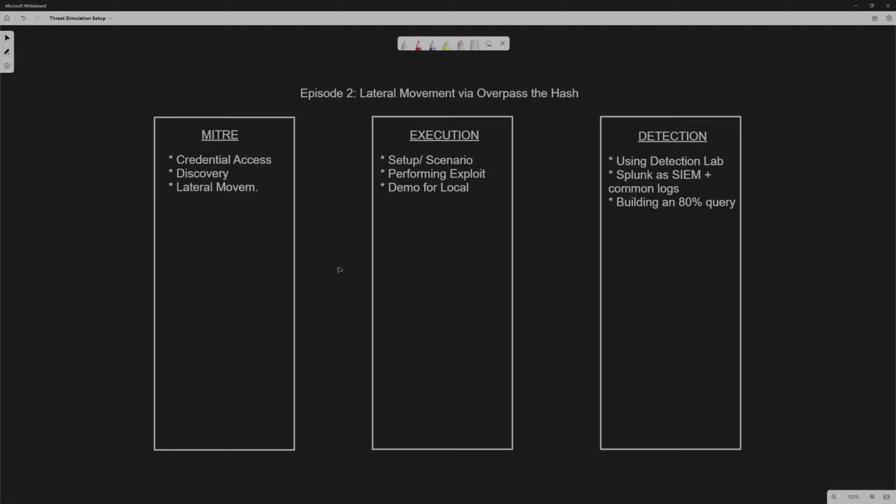Hello everyone, welcome back. Today we're talking about lateral movement via overpass the hash. This is a little bit different from pass the hash, but it has a lot of overlap. I want you to imagine the scenario to be something like this.